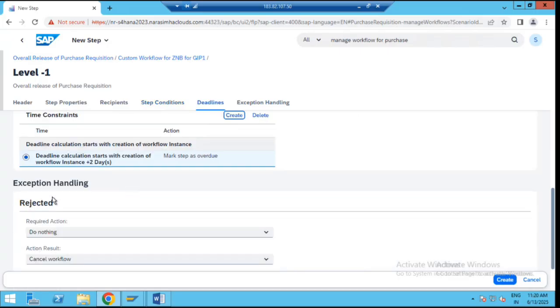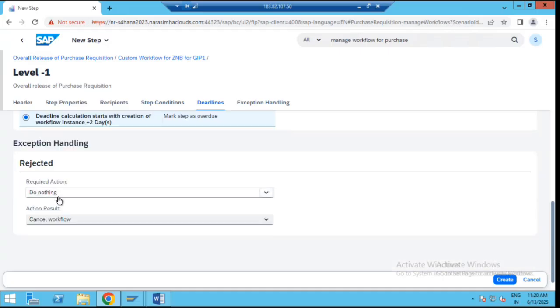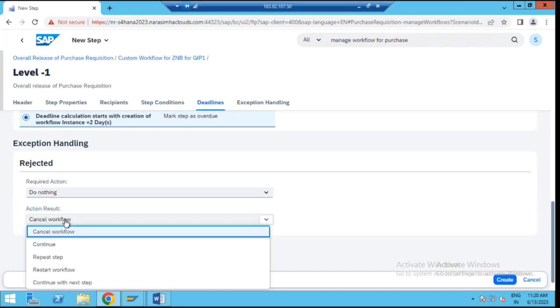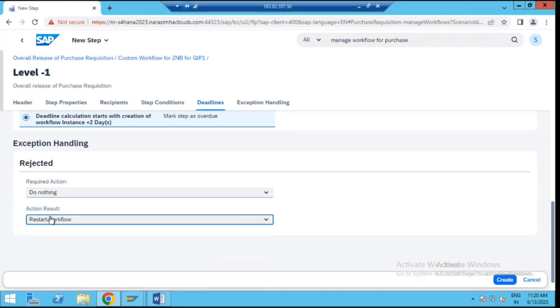And here the last option is also available. That is the rejection. Okay, it means after rejecting the purchase requisition, what to do? If we require any action, then you can say it. Otherwise, don't do anything, and you have to restart the workflow. What is the action after the rejection?